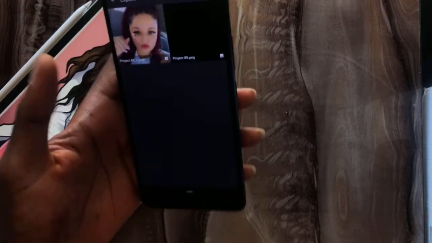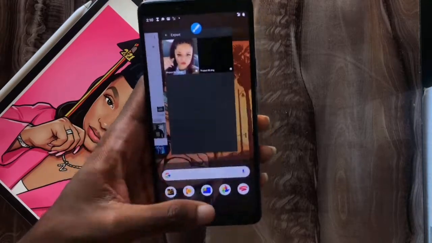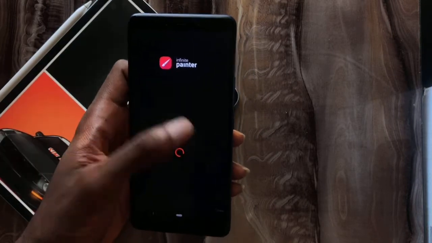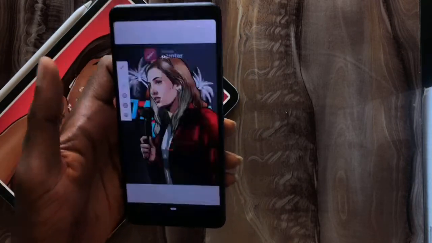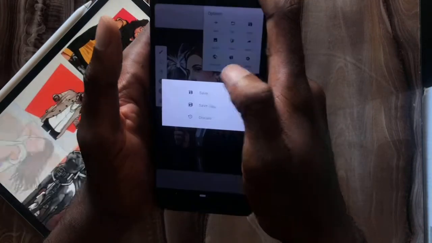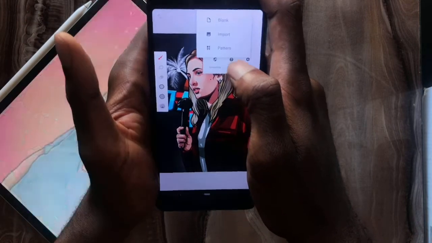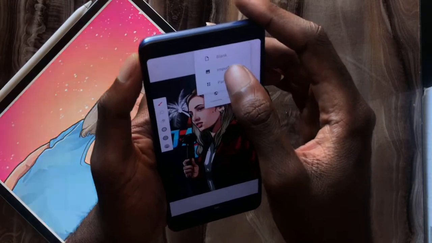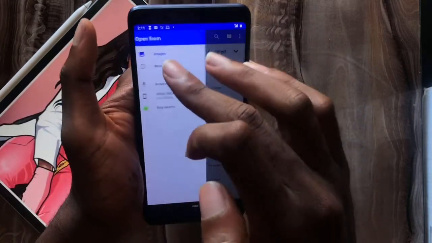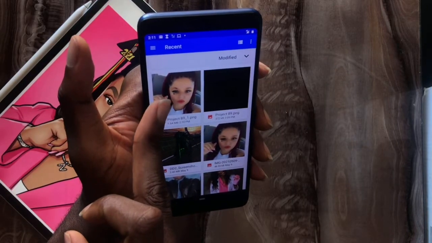So the reason why I exported this way is so when we go into Infinite Painter, we're going to Infinite Painter. Document the canvases. Yeah. Alright, let me create a new canvas here. New and save. Alright, so I'm going to start off with imports here. So I tap on imports, gallery. I'm going to see my recent. I'm going to see my picture here, the one I exported.